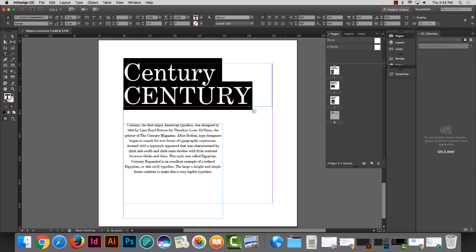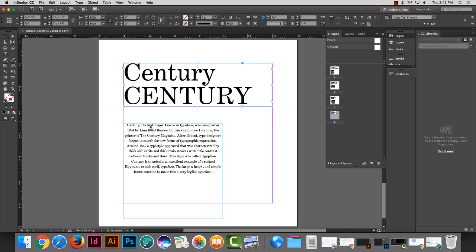Is this Century Expanded in here, or Century, the font? We're just calling it Century. Is that Century? Yes. Is it 72 over 72? Yes. Is it Roman? Yes. Also, we know that that's supposed to be all caps. Is the body copy actually about Century? Is it still about Garamond or some other font? No, but it's about Century.